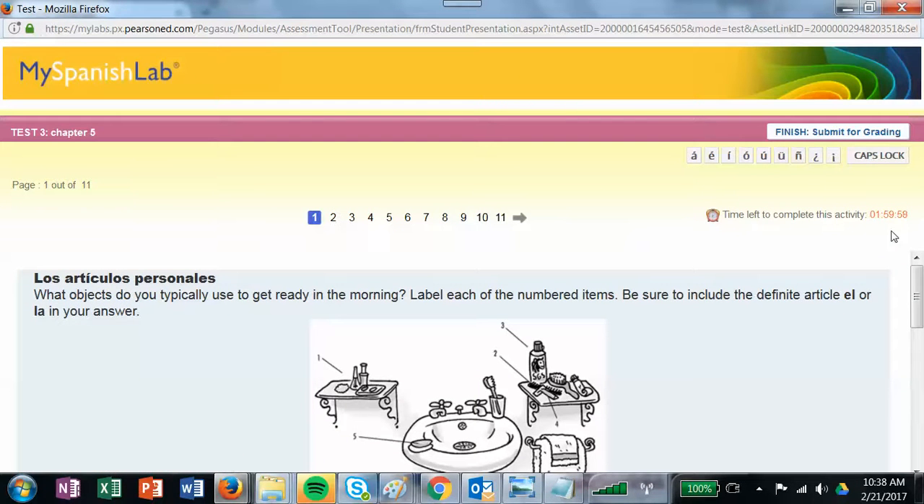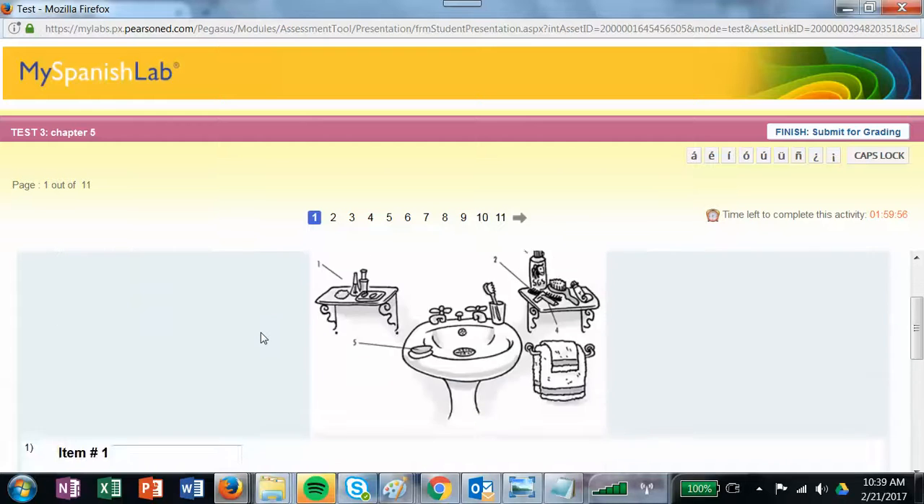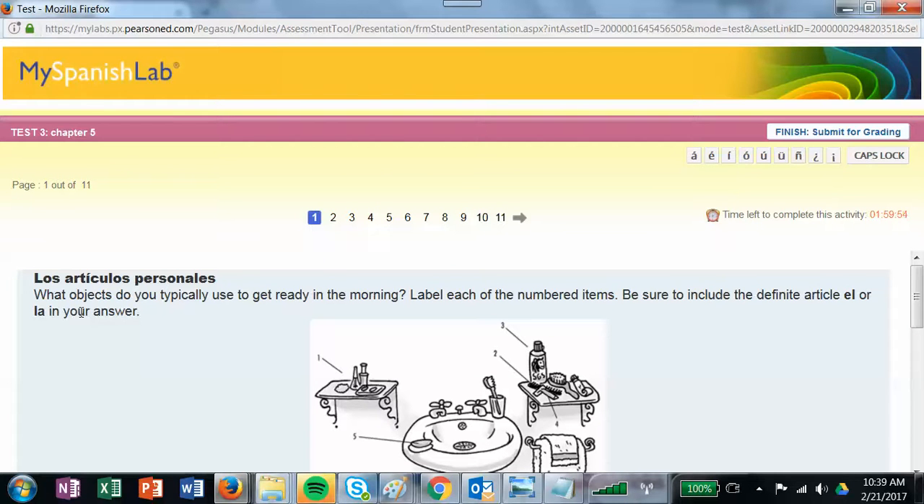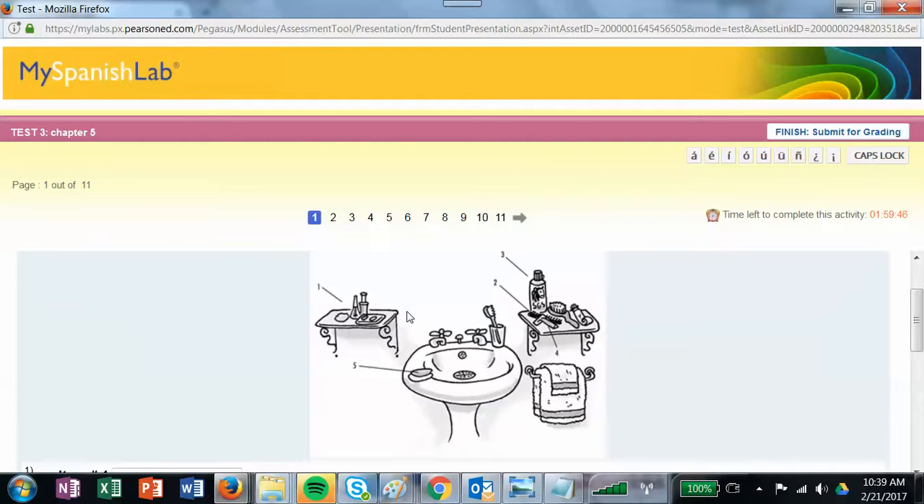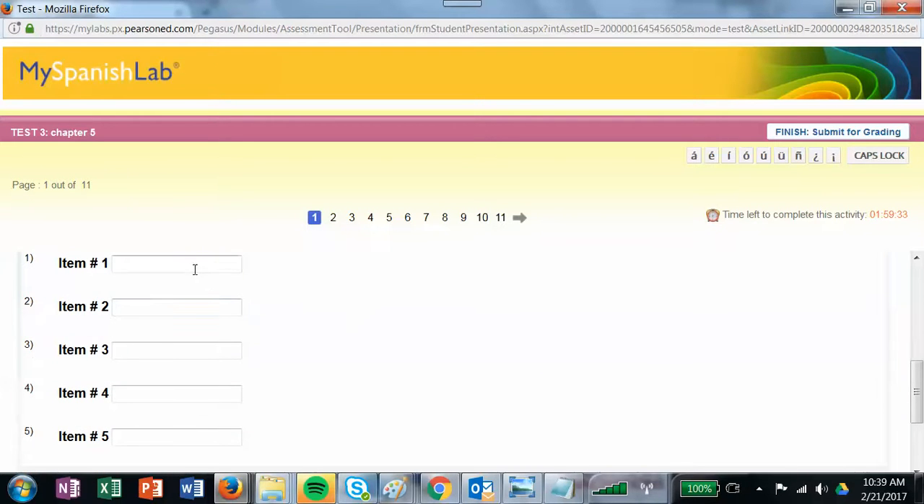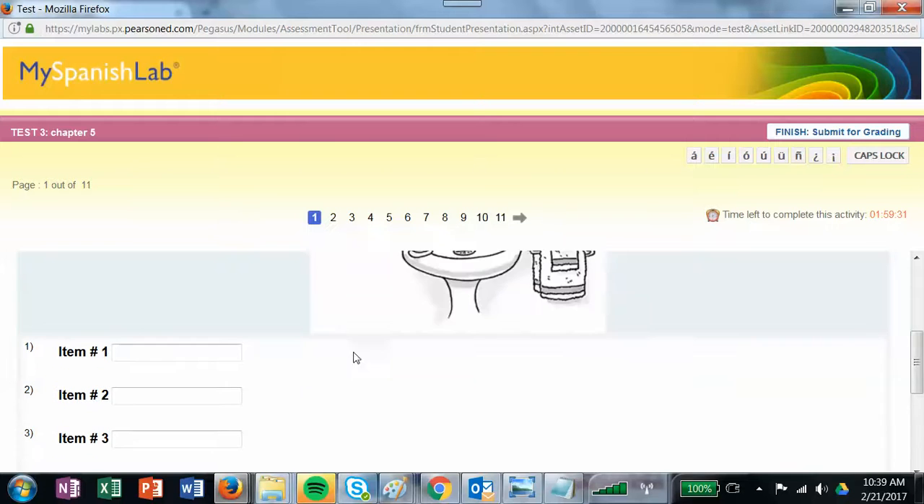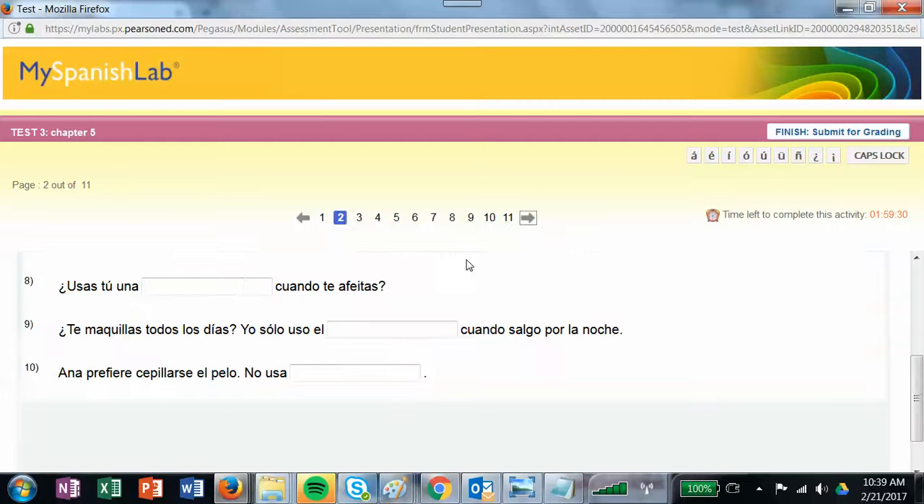Okay, and it tells you up here you've got 2 hours in which to complete it. So the first section asks you, what objects do you typically use to get ready in the morning? Label each of the numbered items. Be sure to include the definite article el or la in your answer. So various items are being pointed to, like shaving cream, a comb, a razor, soap, makeup, and then you will just list what those items are here in Spanish. And then you'll go to the next page.